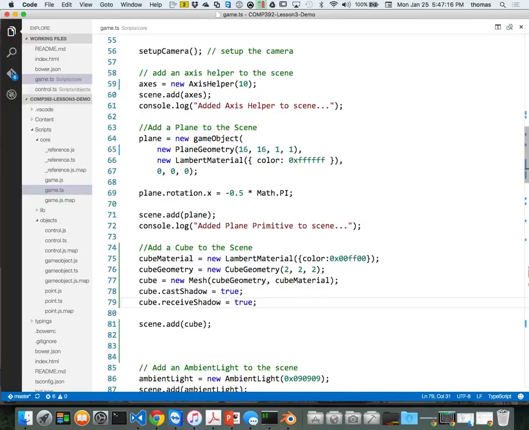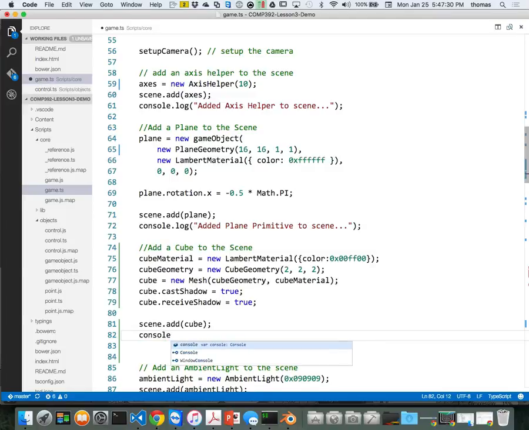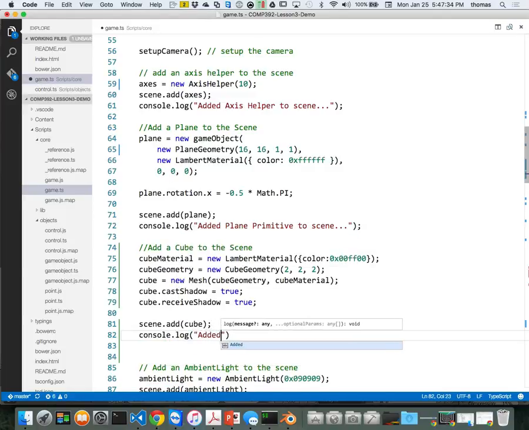Otherwise, it will not cast shadows and receive shadows. If I don't want it to receive or cast shadows, I can turn that off, if I want to make some other kind of drawing or whatever. Okay, cool. And then I'm going to just use a simple console command. This is just me. You don't have to do this. Console command that says added cube primitive to scene. Okay, there we go.